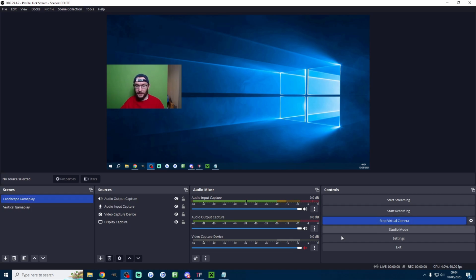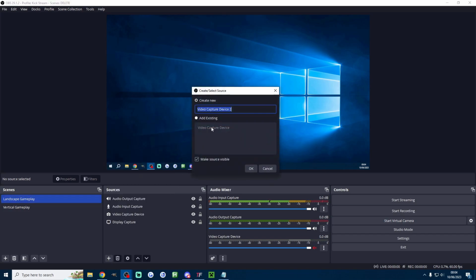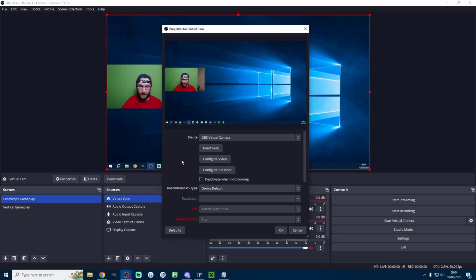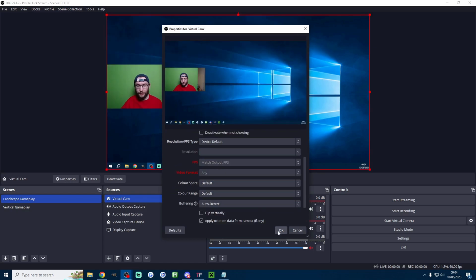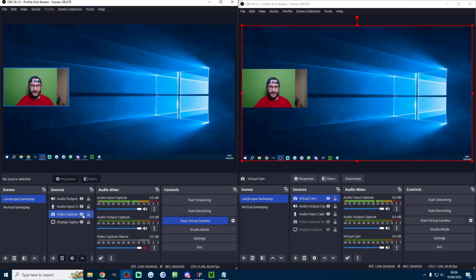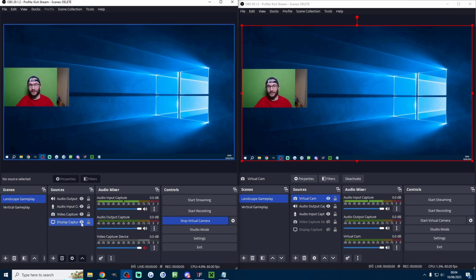click on Start Virtual Camera, then head back to the other one, and let's add a new video capture device. We'll call it Virtual Cam. We will press OK, and we're looking for the OBS Virtual Camera, which is this one here. We should be good with the default settings, so we'll press OK, and I'm going to hide the video capture device, hide the display capture, and what this is doing is it's just showing the other version of OBS that we've got open to this version of OBS. So if I put them side by side, you can see they're now identical. If I hide the video capture device on one, it hides it on another as an example.